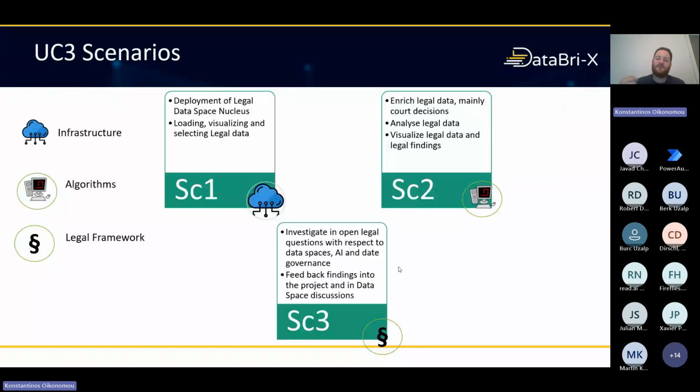make them have more semantics behind them, so they can be used not only in their language, but also generally in the context of the European Union, and also develop and deploy a legal data space nucleus where all this data can be safely and traceably shared alongside all the participants in the data space.